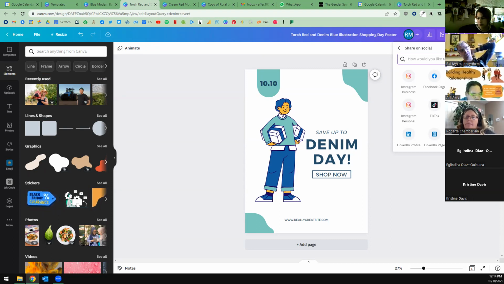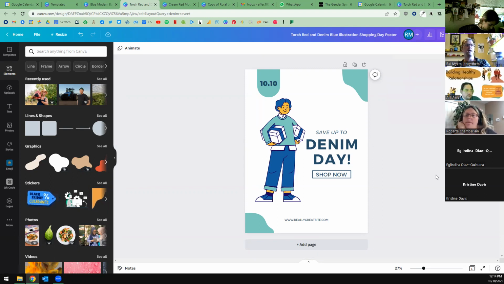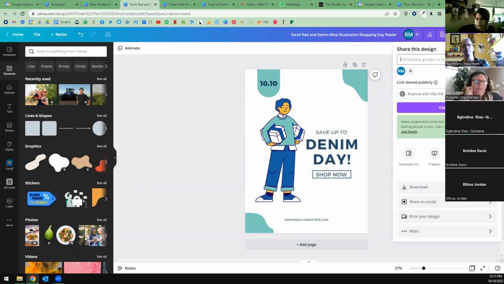I have not used this much, but you would have to connect them, and it looks like you can push directly into your social media of choice and share out through there. That's definitely something to explore a little bit more.